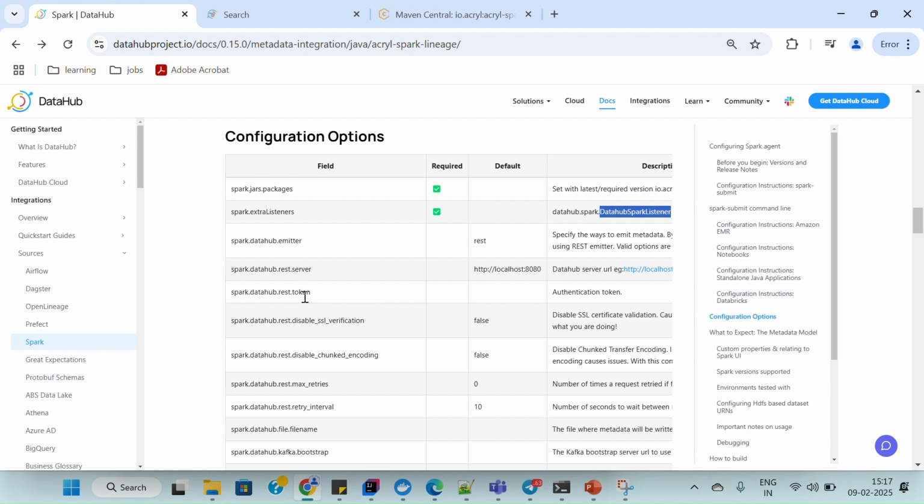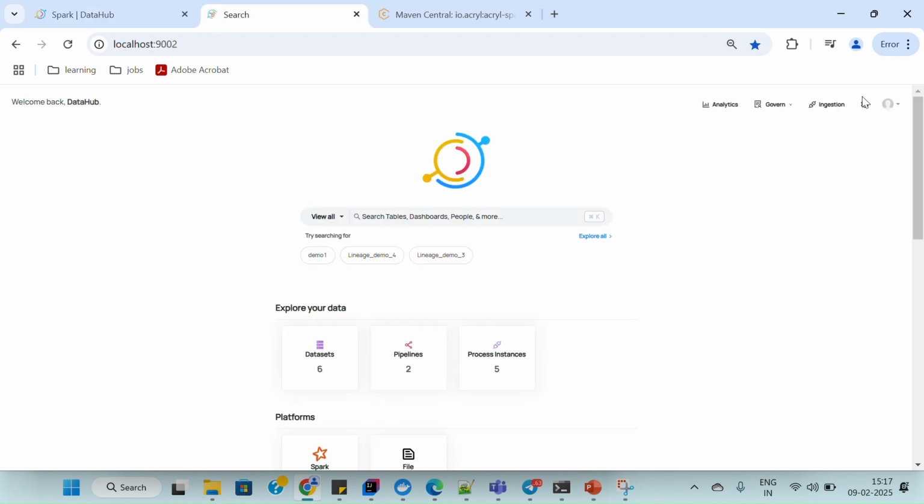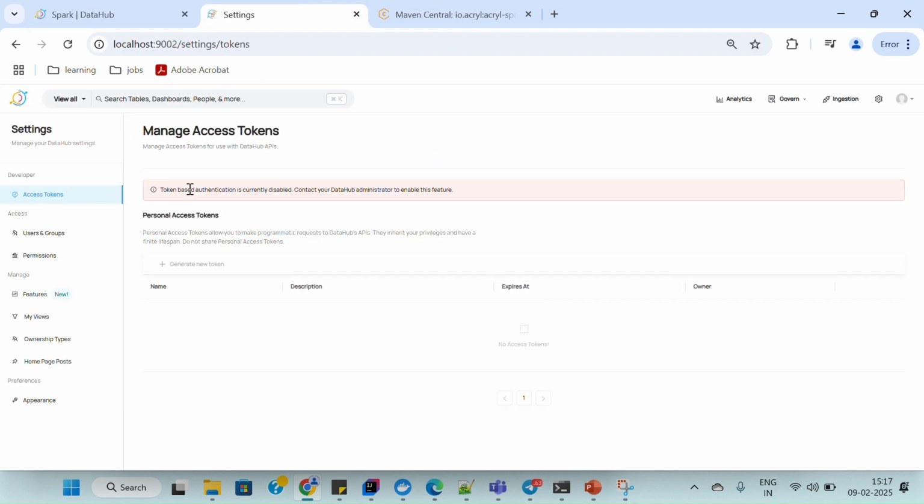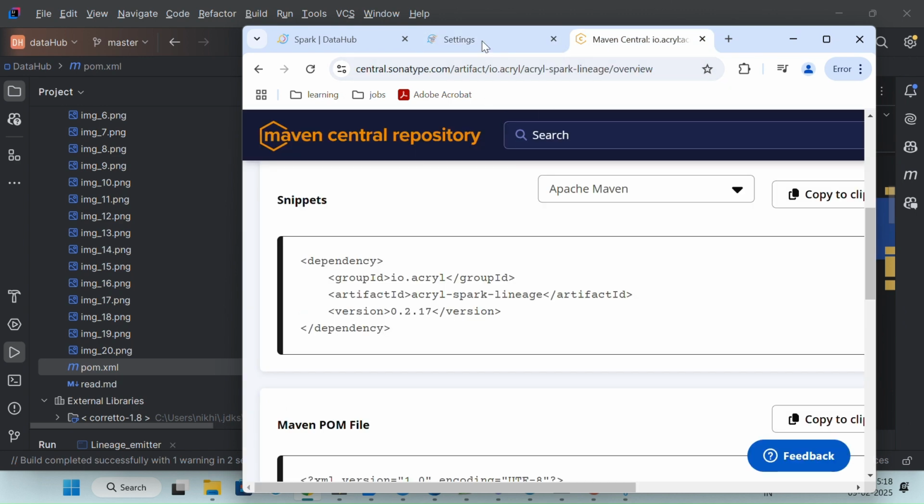In our current UI, like I showed previously, if you go here, access token, this token-based authentication is currently disabled. So we have to contact our administrator. This is an administrative task; I will show how we can change it in the Docker Compose and enable it. So this property we are not going to use now.